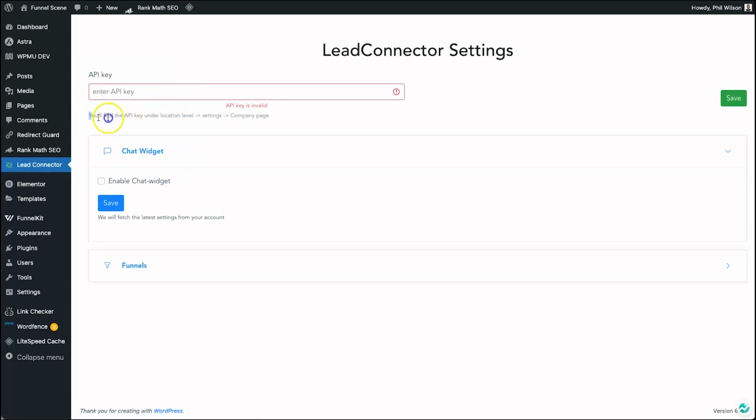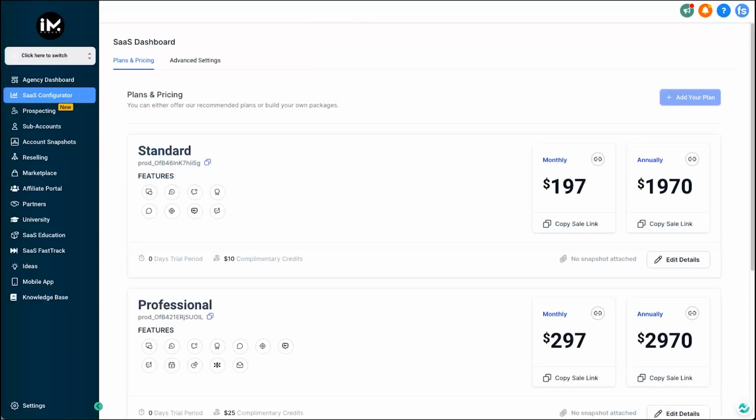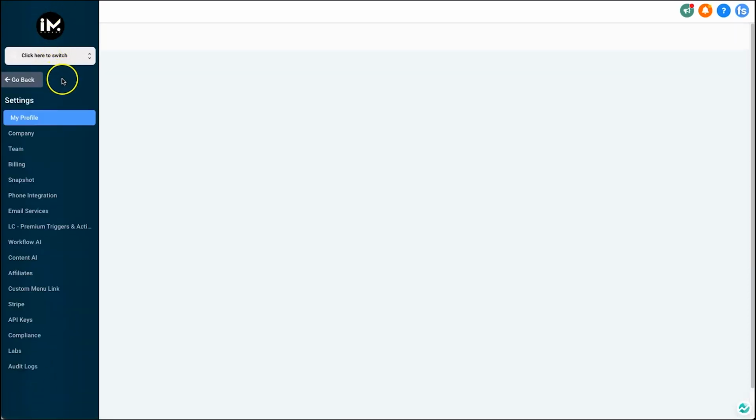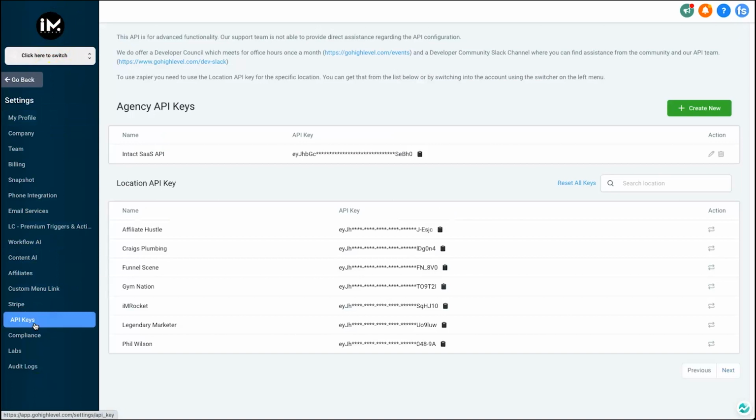Now, the secret between here, where a lot of people trip up on, is you'll find the API key under location level settings company name. Okay, so that sounds confusing. Let me just show you the easy way to do it. So come to your GoHighLevel account. Come down to settings, okay? This is in the agency view. Come down to API keys, right? And down here under the sub account that you want to use, we have got the API key.